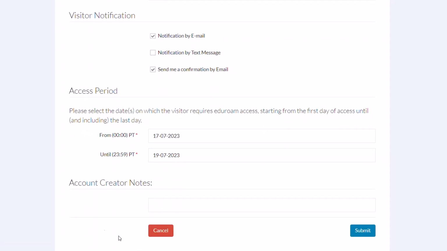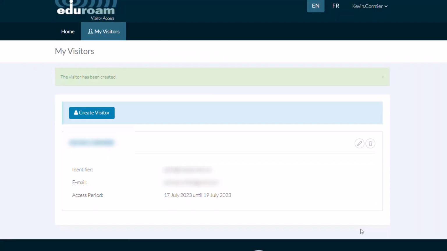And then you have the option here to put in account creator notes if you want to. So this is any kind of note you want to attach to this guest Wi-Fi account for yourself. And then once you're ready, you can just press the submit button right here. And I can see here that the visitor has been created. I got the information right here. And so now there's a couple of options.